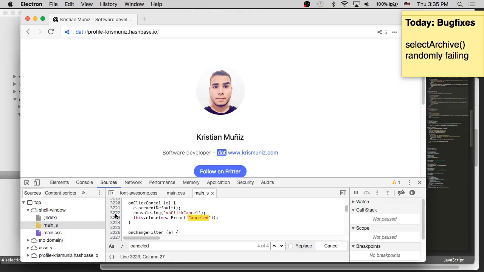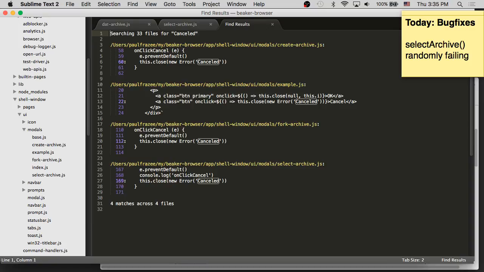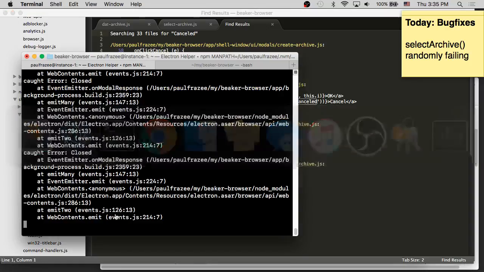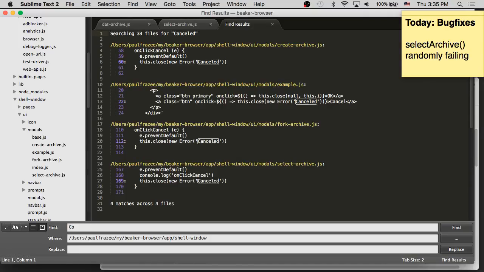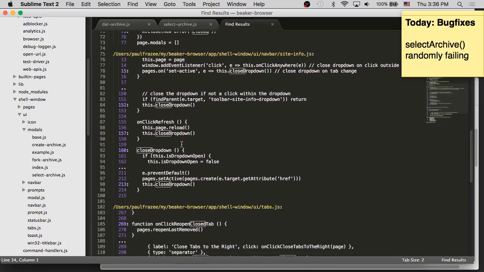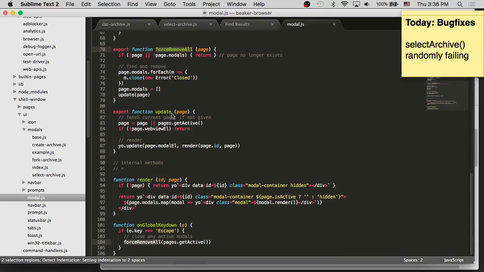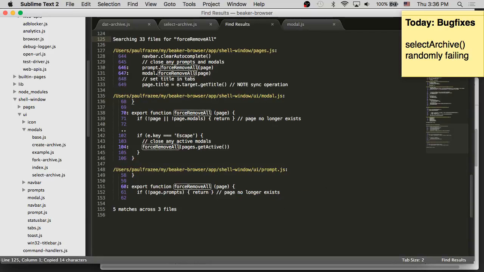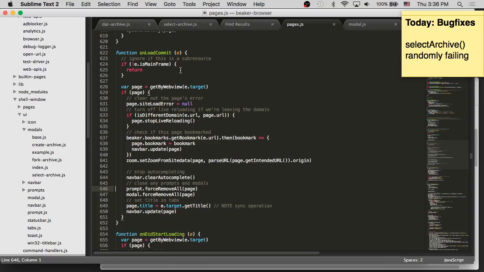That's a mystery. Let's do a quick search through the code, see where else canceled gets thrown as an error. Huh. This is mysterious. No, wait a minute. Closed, not canceled, closed. Right. Okay, it was closed, and I triggered cancel elsewhere. Closed is thrown, yeah, it looks like in the management code, not in the modal itself. So it's the force remove all getting called somehow, and why would force remove all get called? It looks like one reason would be the key down getting called, and another reason would be the load commit. Oh no, I think I know what this is.